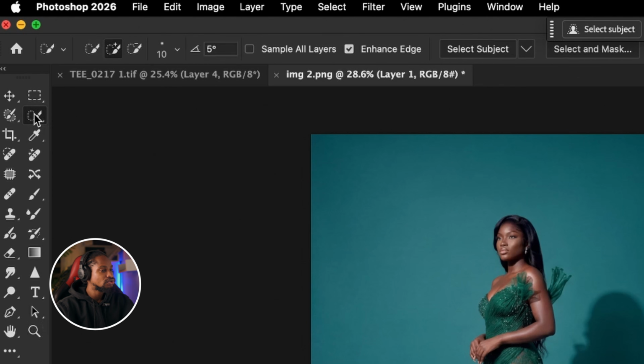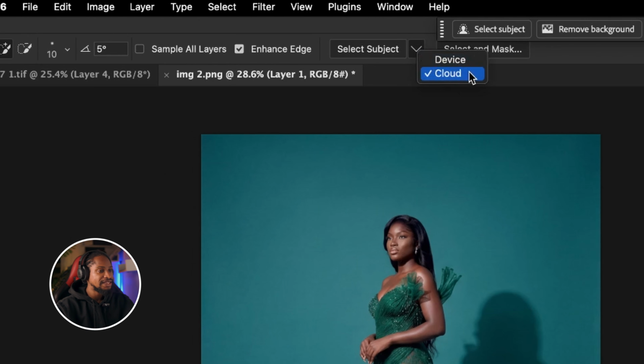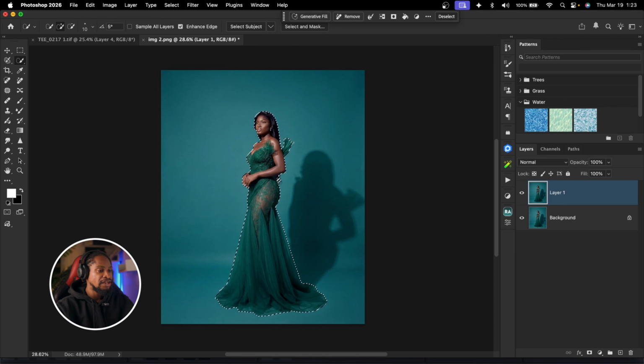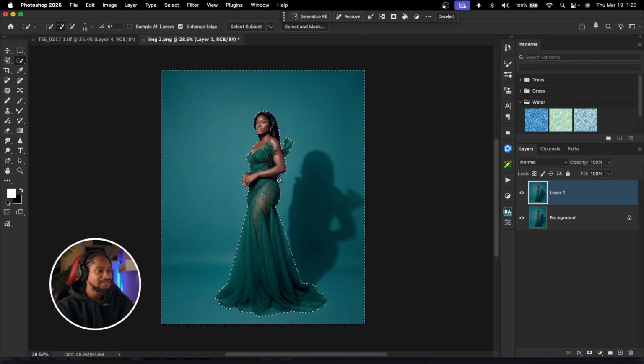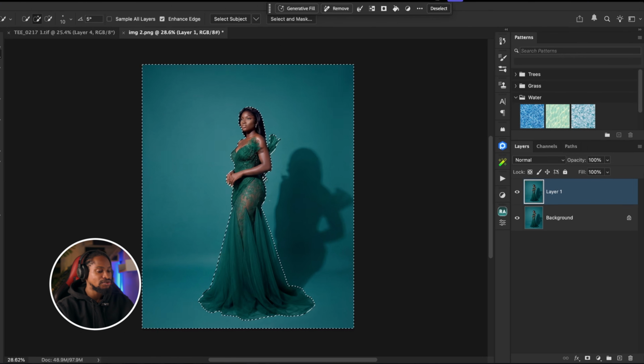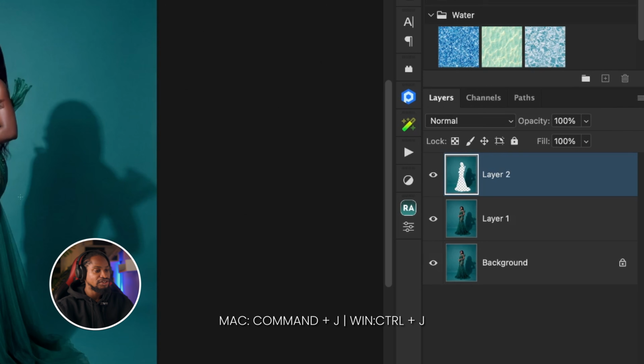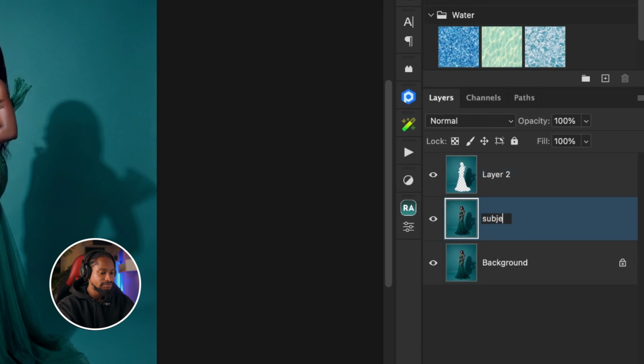I'll first of all click my quick selection tool right here. Once I select my quick selection tool, to get a more detailed and accurate selection, I'm going to click on this drop down arrow, make sure cloud is selected, but this cloud uses the internet, so I'm going to click on select subject, and it's just going to select our subject for us. The next thing I'm going to do, I'm going to invert this selection by right clicking and clicking on select inverse. After I invert the selection, I'm going to press Command J to cut out the subject from the background. So I can rename this layer 1 subject and rename this layer 2 background.